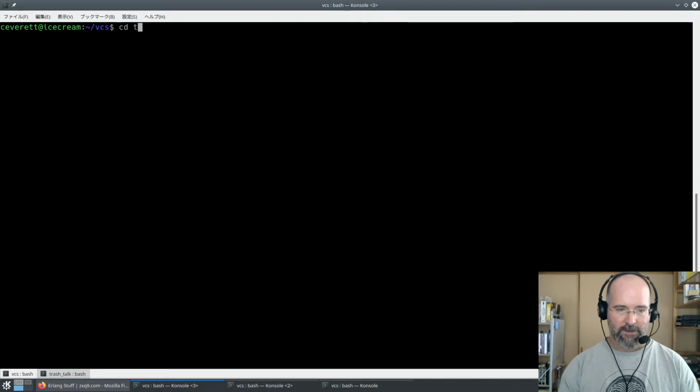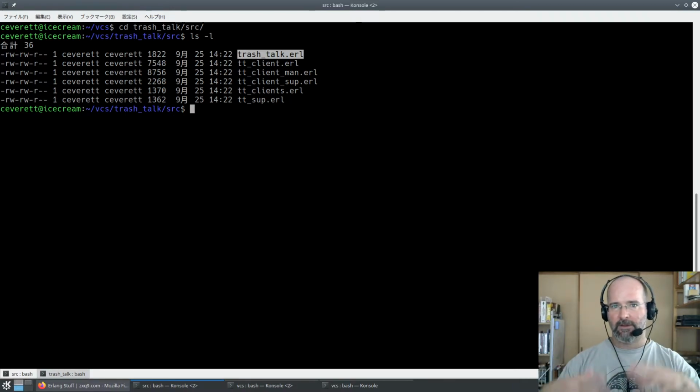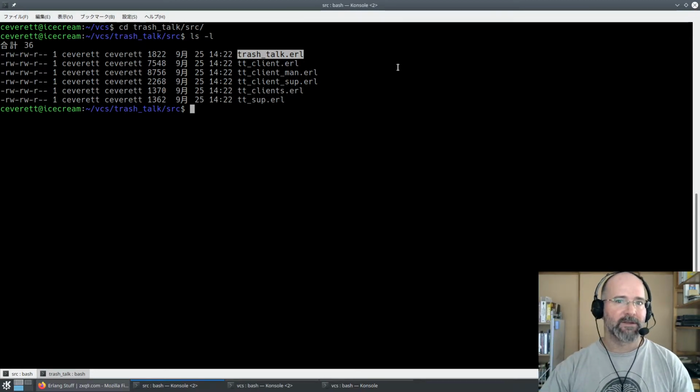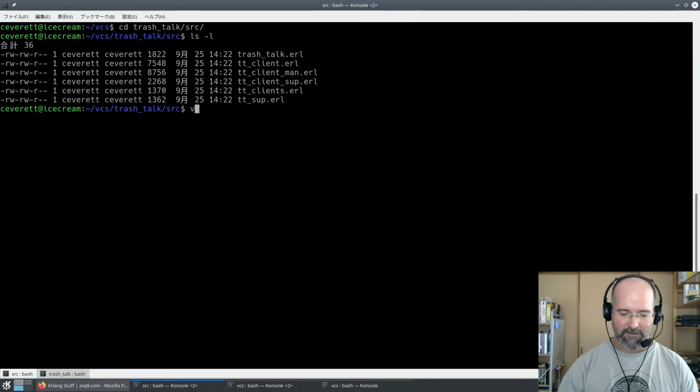Let me get into the source directory here. Now we've got the top level, the application module. If you've got two applications and you want to do something with this application from outside, that is the module that I would probably define the interface functions in, even though those calls would go through to somewhere else. We'll actually see an example of that right here.